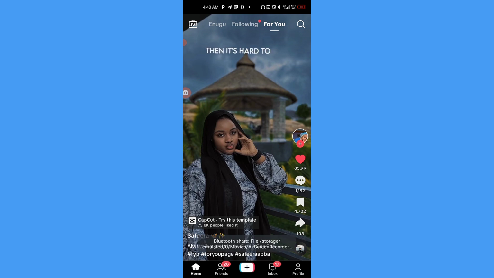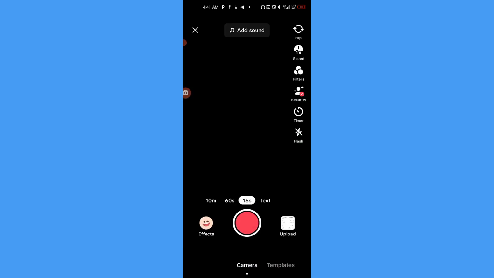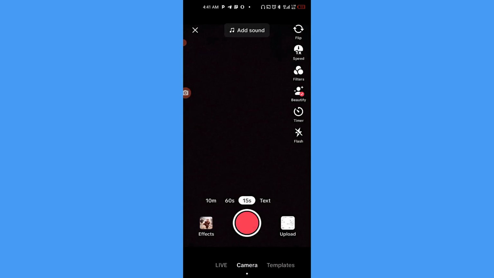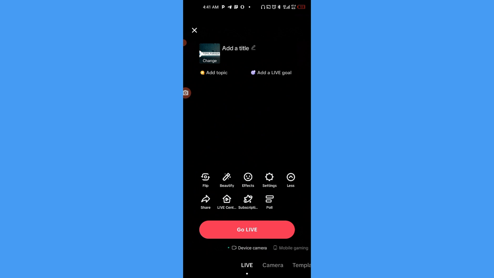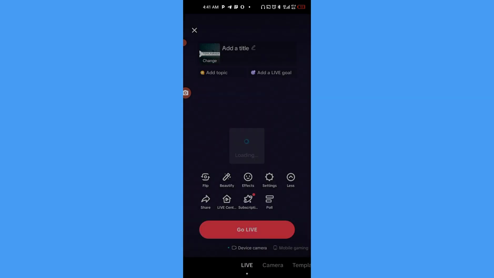Okay, for you to post live on TikTok, you have to have an updated TikTok app. Tap on the plus icon at the front of your screen. There's a plus icon below the screen. Tap on it. Tap on live after camera. Before camera, tap on go live.